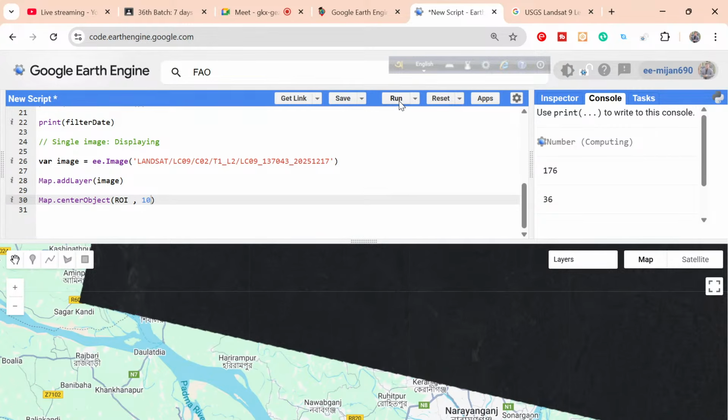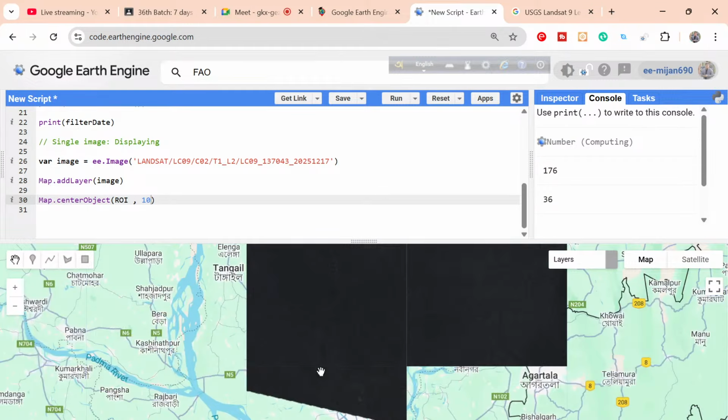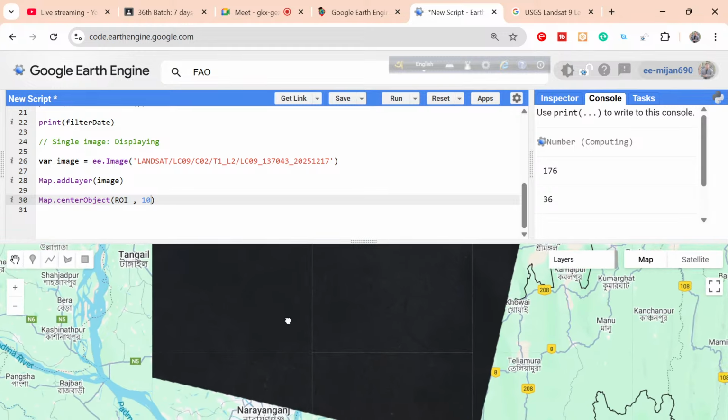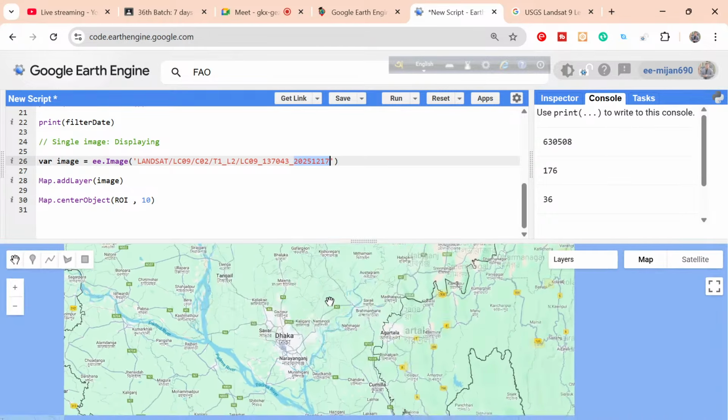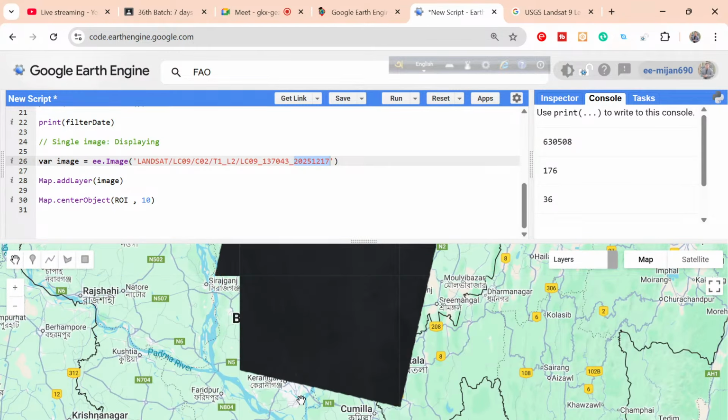Now if you check, we find this type of tiles for this area of interest. And what is the acquisition time? If you check, the acquisition time is 17 December 2025. We find this time, and we find this type of imagery. Now if you check, does it completely overlay with your boundary or not? Does it fill up the boundary or not?